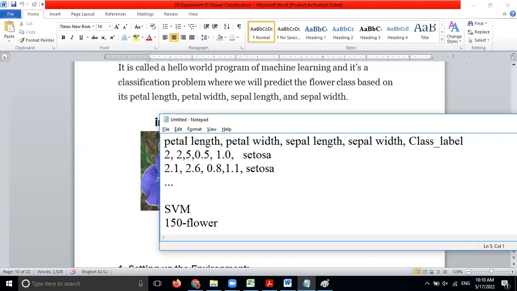Such 150 values, meaning I will have data of 150 flowers. Then I also have their class label. Class label means that the existing data says this data belongs to this category, and this data belongs to this category.